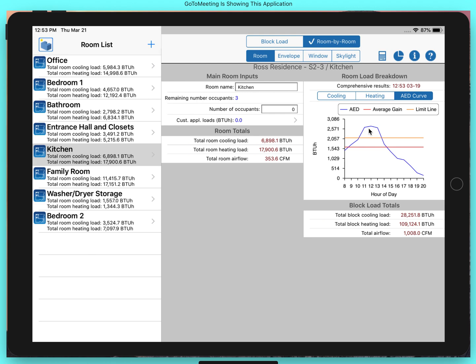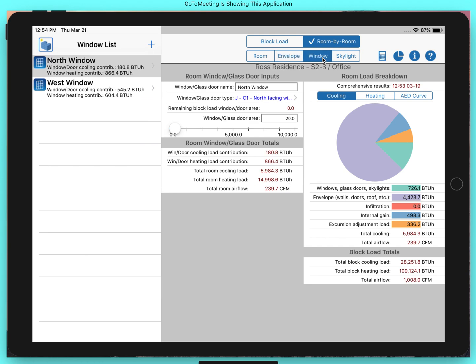So really depending upon where the windows are. If the windows are facing the east, you're going to get a higher load in the morning. If the windows are facing west, you're going to get a higher load in the afternoon. So this shows you your cooling load. So kind of interesting. All right, so envelope, same thing with windows.